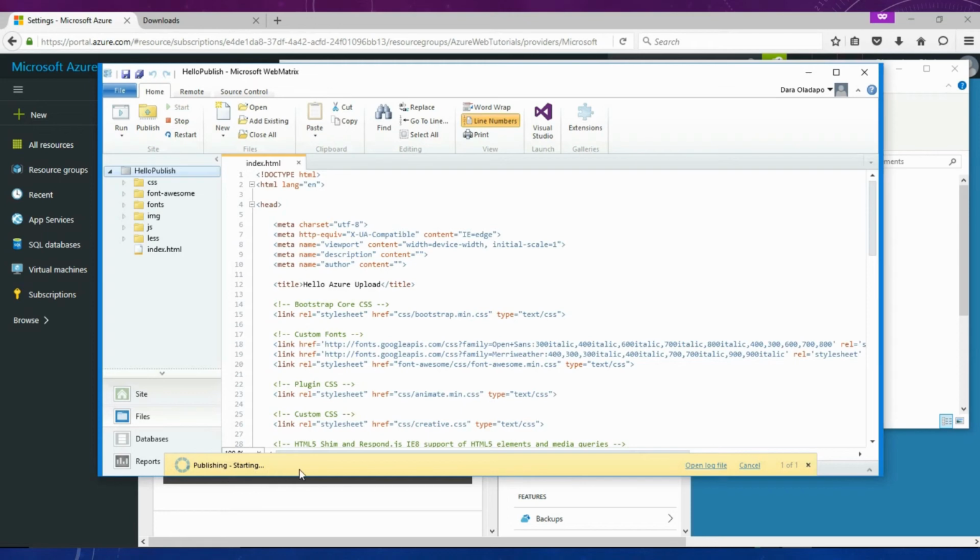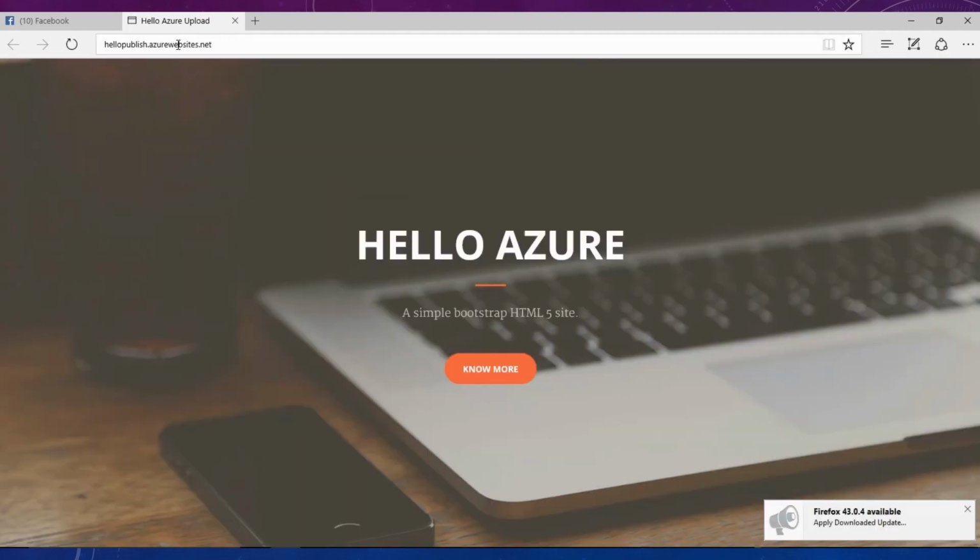To upload the files, in a couple of seconds it should be done because it's a very lightweight website. So it's complete. I'll click that link, and it should show up for me. You can see the URL over here, hellopublish.azurewebsites.net. So I think I'm done with this tutorial.